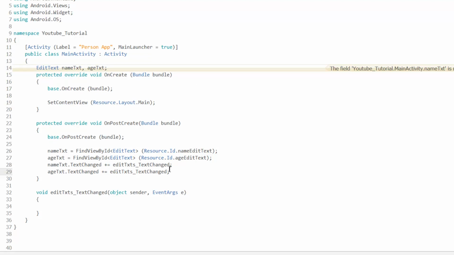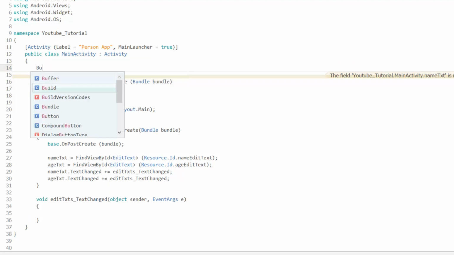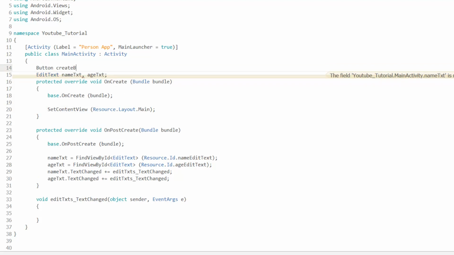And of course we have to add the button as well. So I'm just going to quickly see, because we have to, I'm going to declare a button up here as well, just to make this work. I'm going to call this create button.